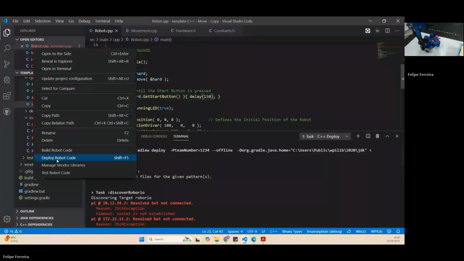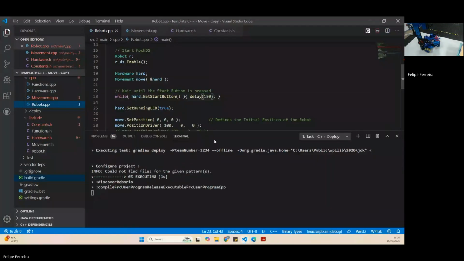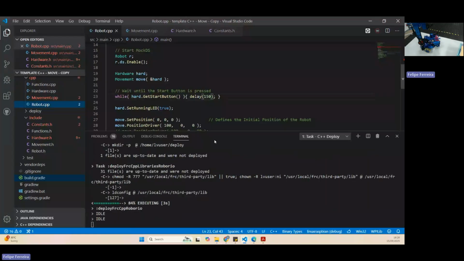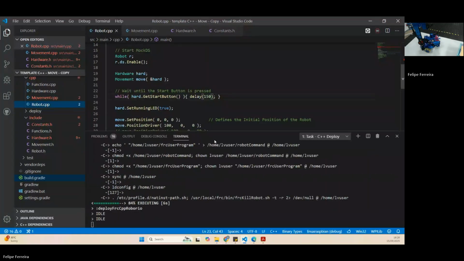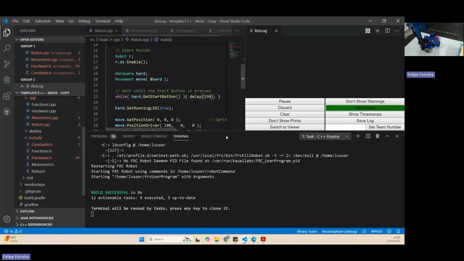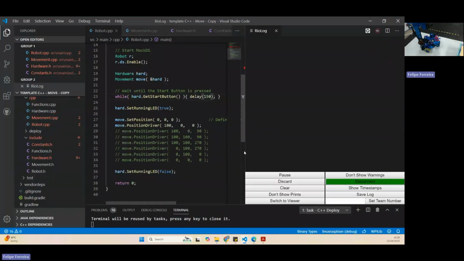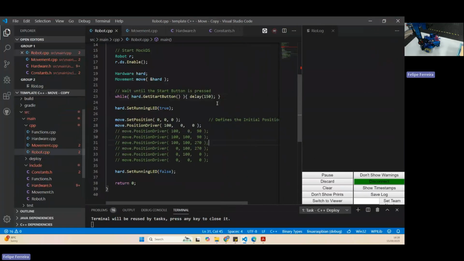Okay. Why not? It's deploying. It's deployed. My robot is waiting for the start button, which is the first instruction of the code. Once I press, my wheel moves until my robot reaches 100, 0. You couldn't see it probably, but both back wheels didn't spin, but the two front wheels did spin.